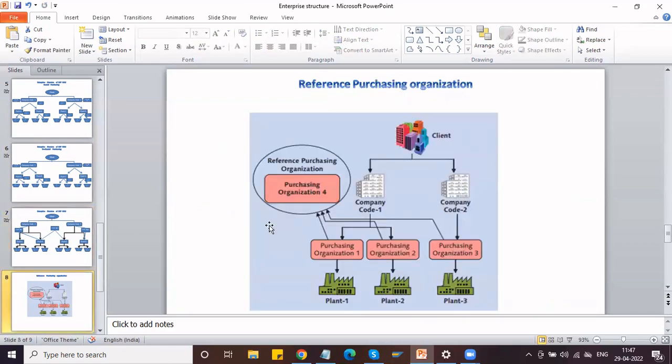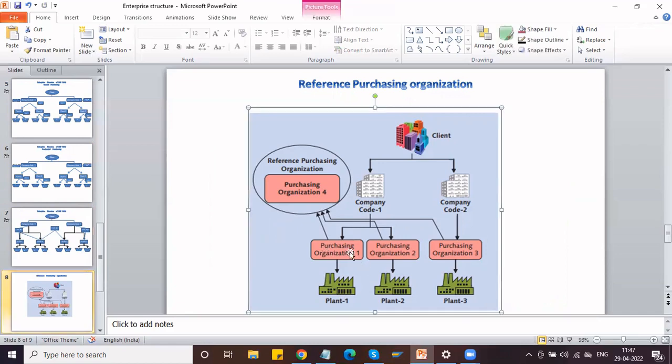And one more thing, the reference purchasing organization. What do you mean by this reference purchasing organization? It will negotiate with the vendors and create the contracts. And the responsible purchasing organization is assigned to this reference purchasing organization. So that purchasing organization has the authorization to create the release orders.